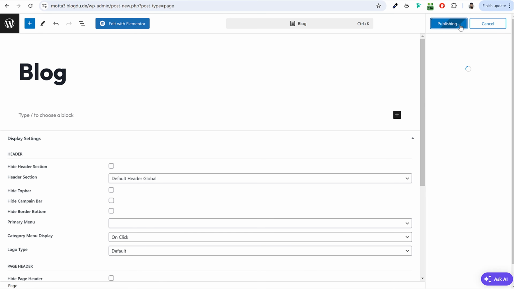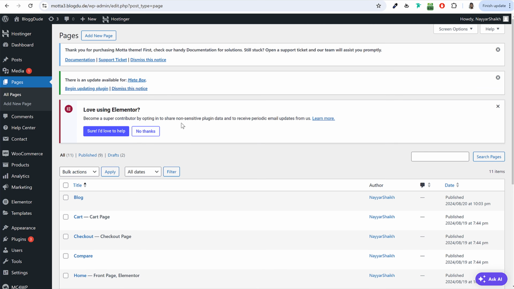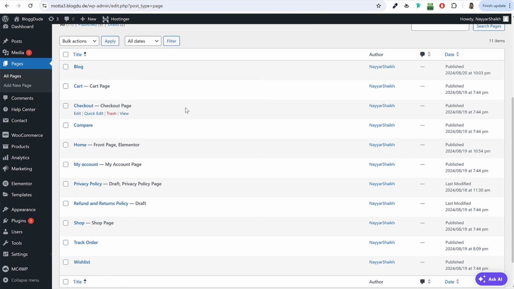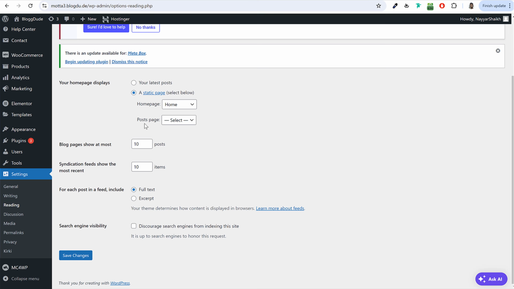And just like homepage, we have to set this page as our official blog page. So once you publish it, come back to your main dashboard, and under settings, click on reading. And over here, you have to set this page. So let me again do that. Okay, so under settings, click on reading, and over here under post page, select blog and click on save changes. So that page is now set as your blog page.